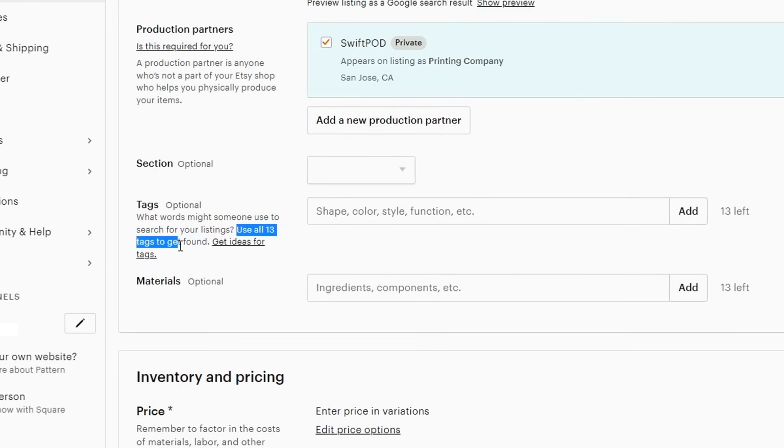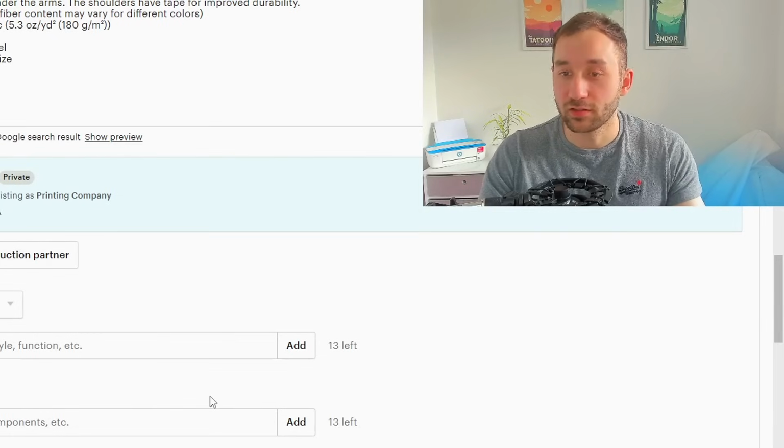So you've got the option to add up to 13 tags right here to help you get found. And this is definitely quite important for SEO.